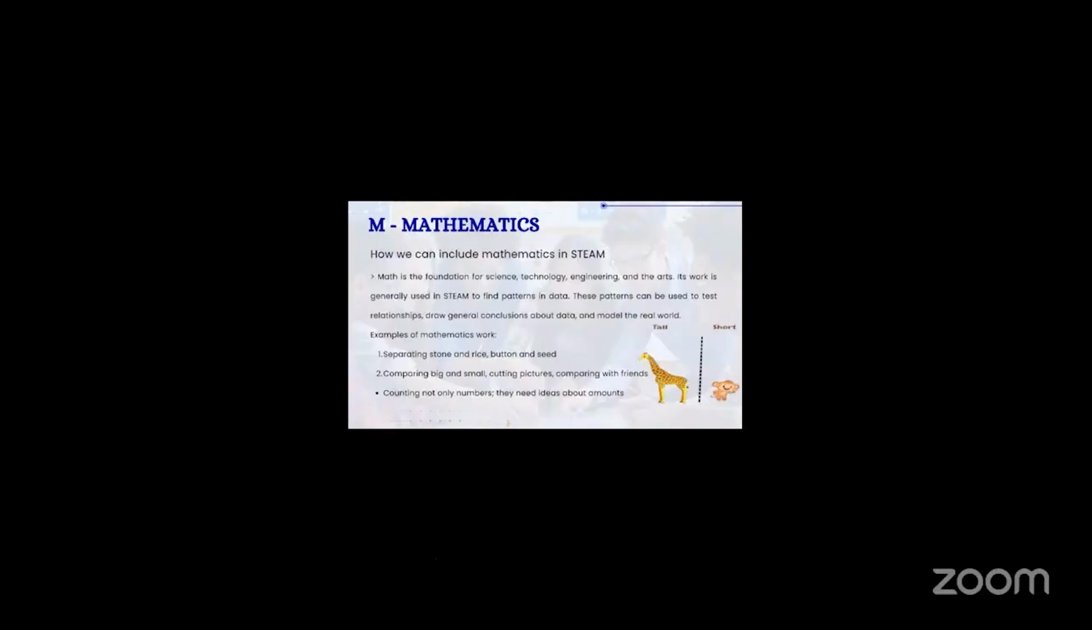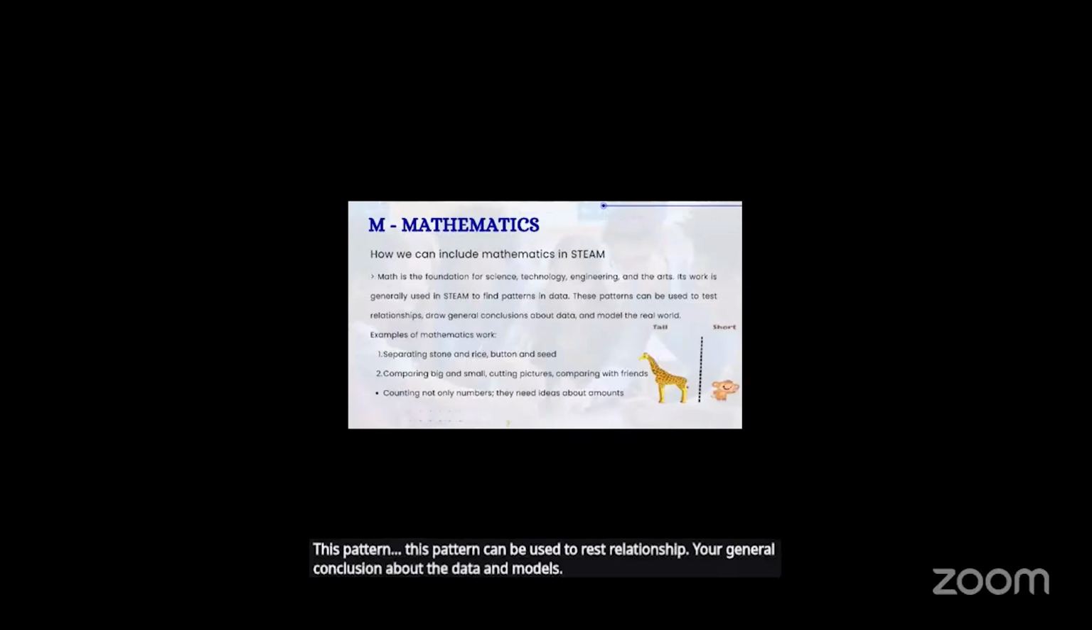How can we include maths in STEM? If you have any idea about it, can you share? Okay. Maths is the foundation for science, technology, and engineering. In STEM we generally use it to find patterns in data. These patterns can be used to test relationships, draw general conclusions about the data, and model the real world.